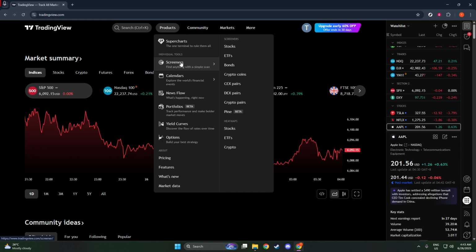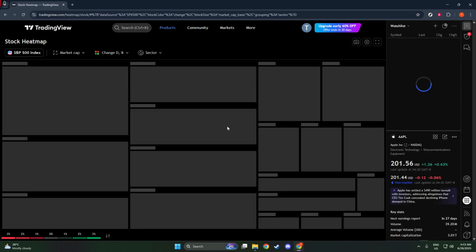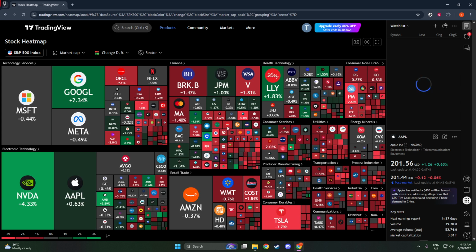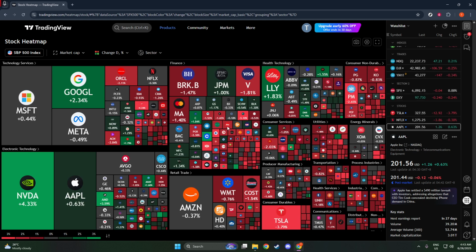Under this category, you'll see several options. Your target here is to focus on Stock. By selecting Stock, you will access the Stock Heat Map view. This heat map is a vibrant and informative visual representation of stock performance. You'll be greeted with a grid-like map, each cell representing a different stock.